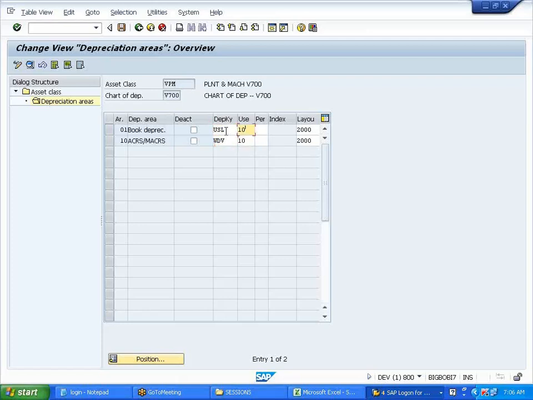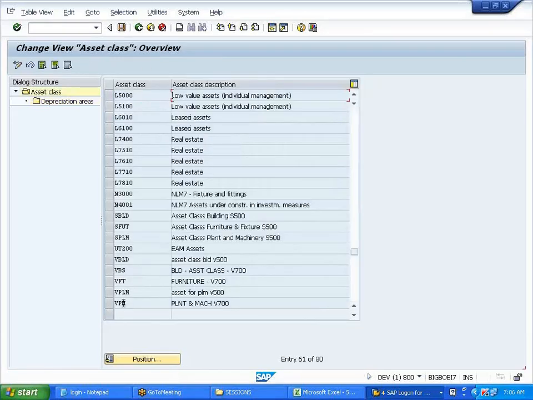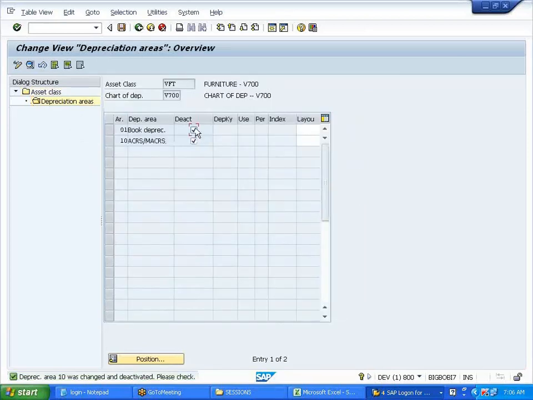Make a note somewhere. It should show exactly the same way. For plant and machinery I put it this way. For building I've kept the other depreciation keys. Then you have furniture, VFT.